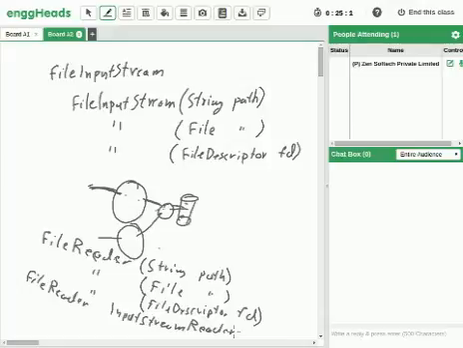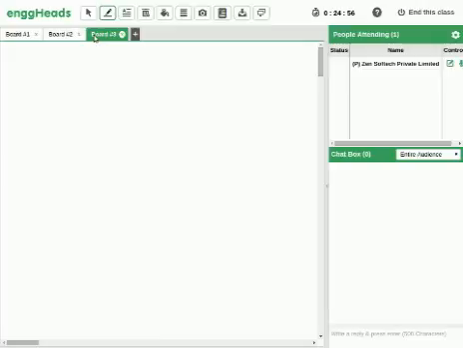Now there are a few other interesting stream classes. Let's look at them one by one. We have another pair of stream classes, known as piped streams. So which are the piped streams? There are four piped streams. Which are those four piped streams?